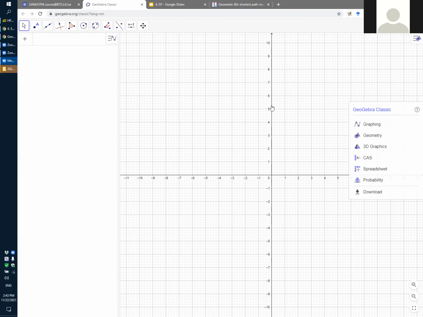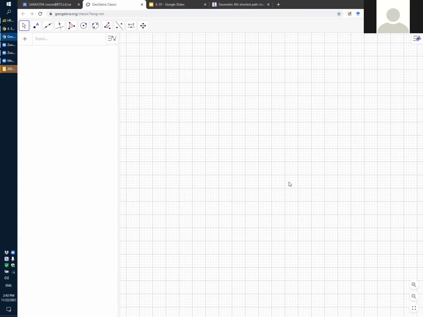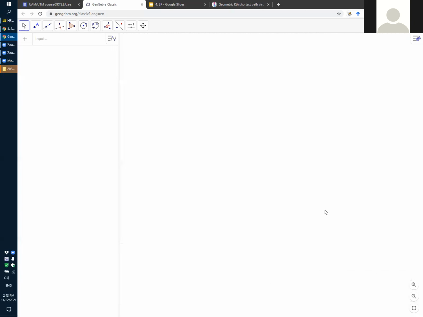So one thing that I will do, you don't have to do it, but we don't need the coordinate axis. So here I'm right-clicking on the mouse and telling it not to show the axis, and also right-clicking and telling it not to show the grid. If you want, you can do that. You don't have to. And we will be working with geometric objects in GeoGebra.